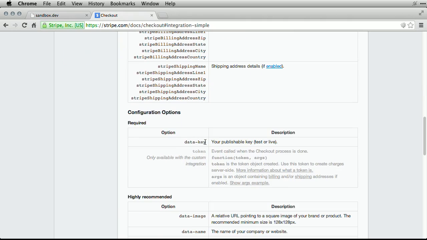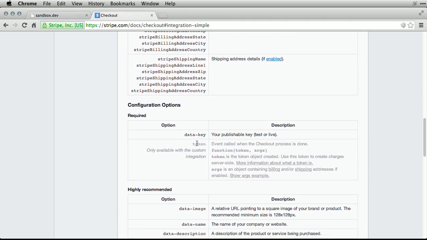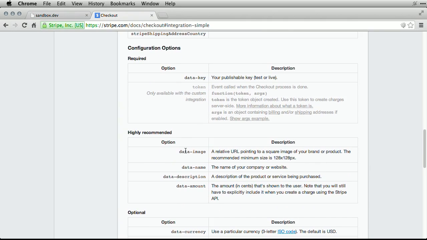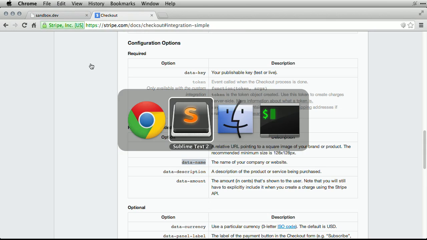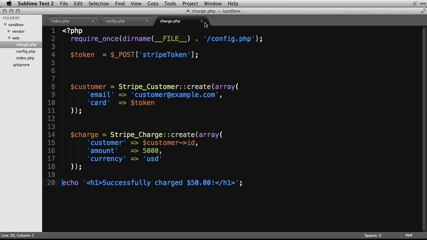So we've got data key, which we're passing through. The token's what's coming back. Now, data image, data name, data description, data amount. Let's see what we can do when we add these things in. Data name, company name, or the website. So let's add that into our markup and see what we get.